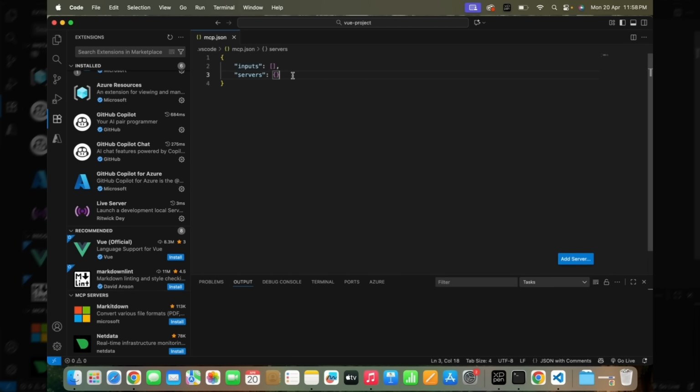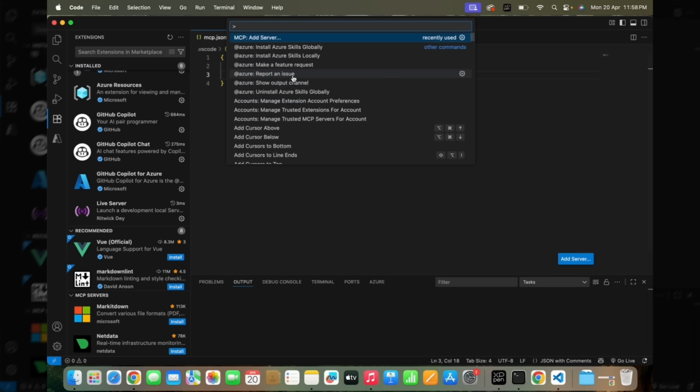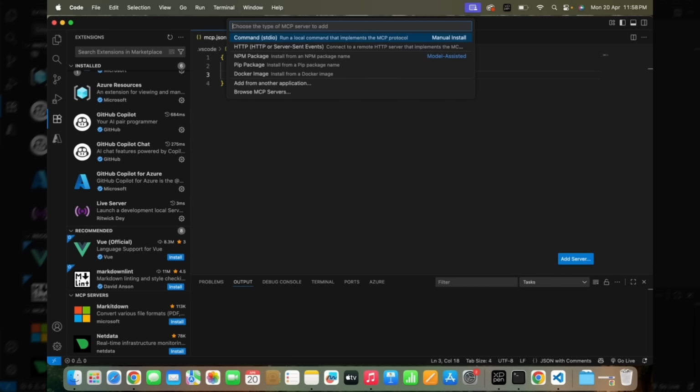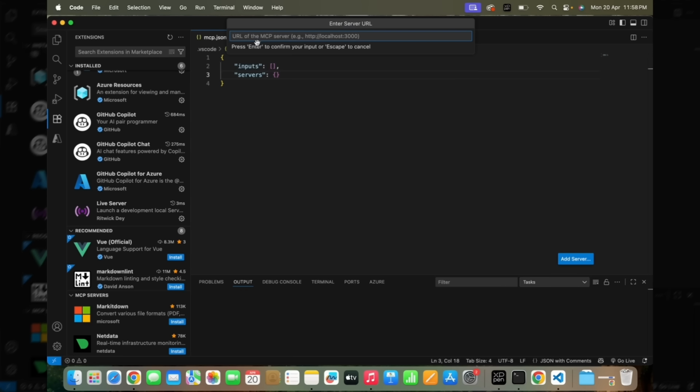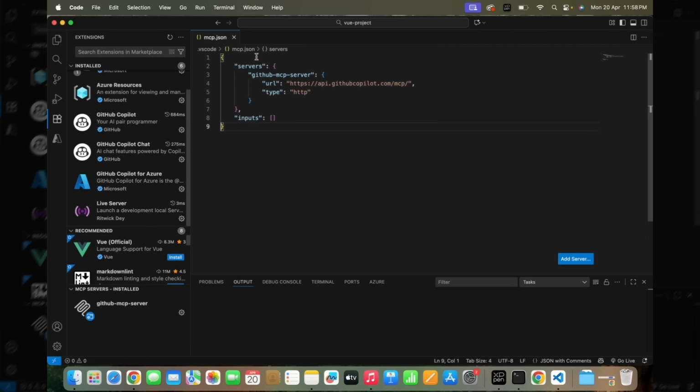Now what you can do, simply click on Command Shift P or Control Shift P, I think in Windows, and Mac Command Shift P, type add MCP server and hit enter. Now go to HTTP, paste the link that we just copied, give it a name, let's say GitHub MCP server, hit enter. Now it is asking global or workspace. Global means that it will be available to all the repos. Workspace means it will only be available to this repo. For now, let's say workspace, and cool, we got our MCP server.